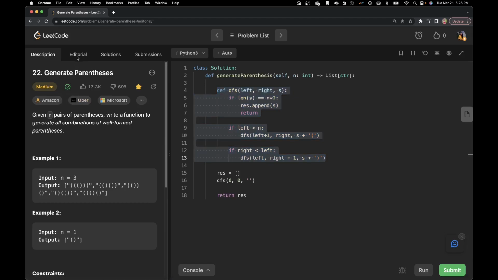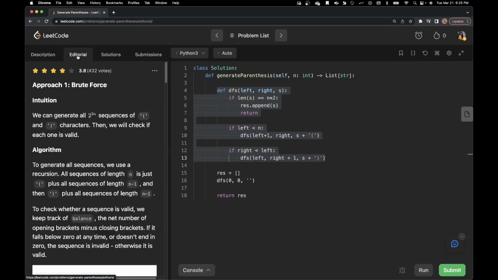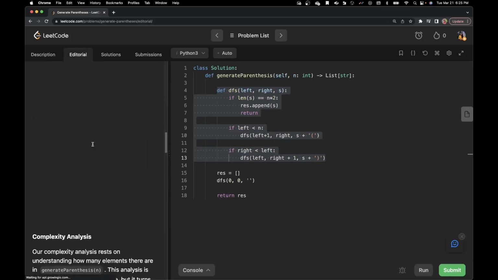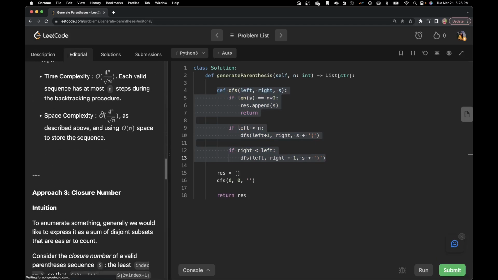Let me actually show you what I'm talking about. In respect to what they have here, 4 to the n divided by root n, no one expects you to come up with this. So I hope this explanation was helpful.